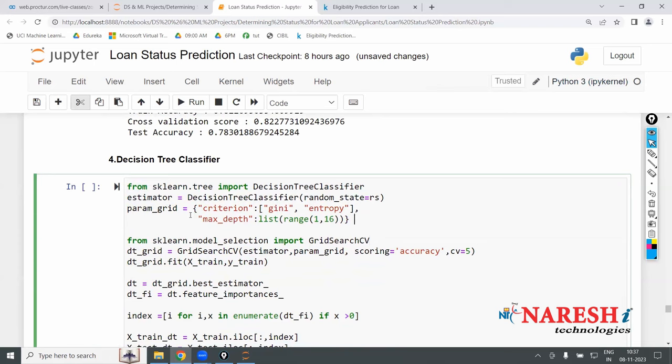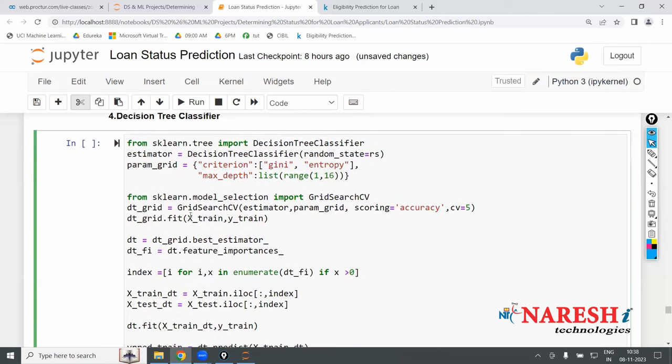Now here, first I have done hyperparameter tuning again. In the hyperparameter tuning, I have taken X-train, Y-train. Every time I have taken the grid separately: DT grid, SVM grid, with the names given separately. So DT grid, where the estimator is decision tree classifier, and these are the param grid. I have stored it in the DT grid, and in the DT grid, I have given X-train and Y-train.